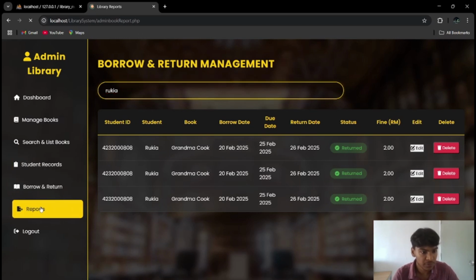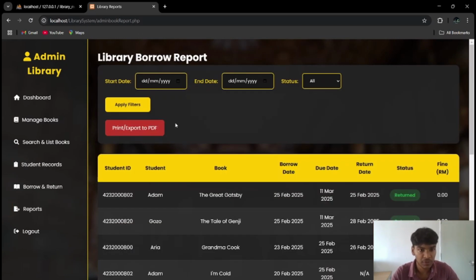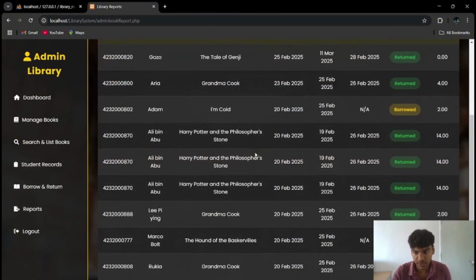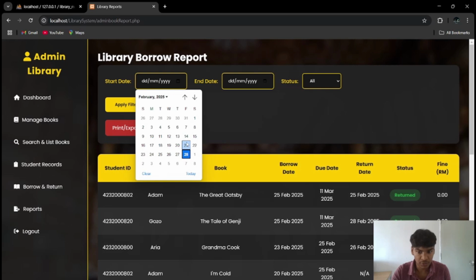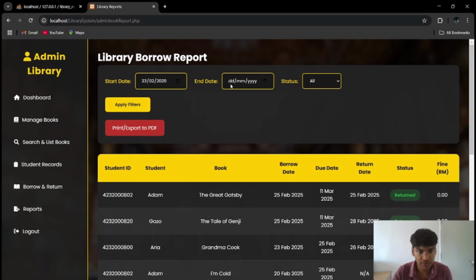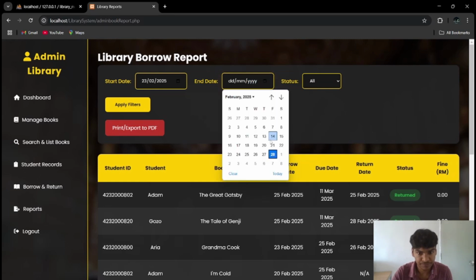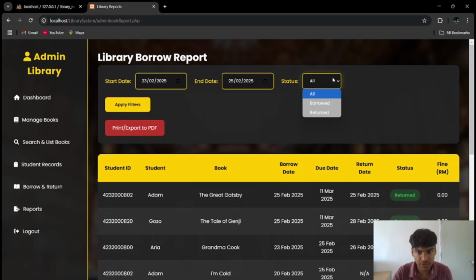For reports, we have start date, end date, and status. We have apply filters and print export to PDF. For start date, let's say we have 23rd February and end date 25, and we filter for all and apply filters.